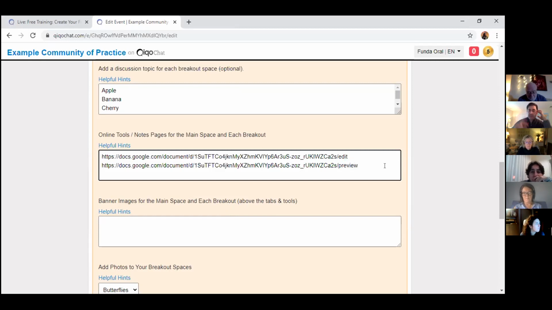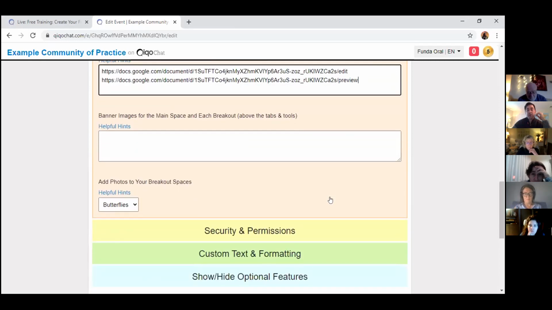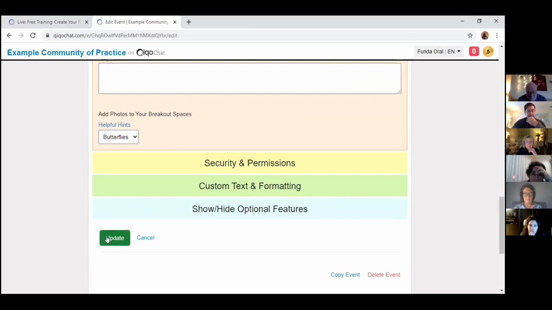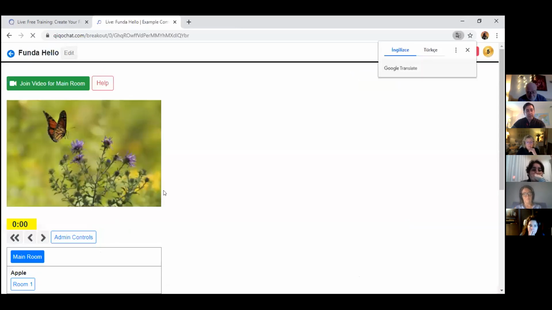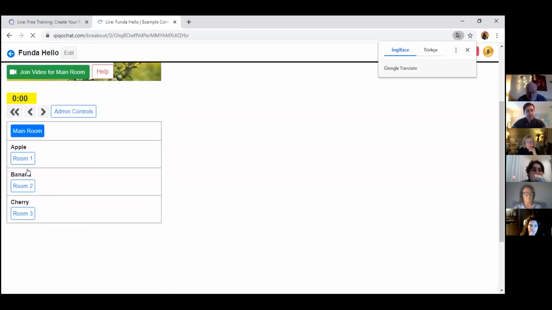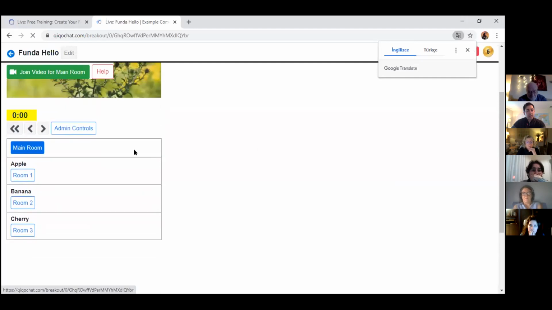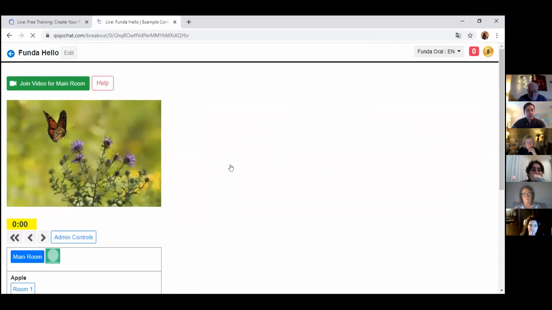Perfect. And there's a difference when you put in a Google Doc with those two. The default is edit, but preview is going to look neater. So I'll show you the difference. Please go down to the green button and click update. In the main room, we will see the Google Doc. It's still loading. There it is.